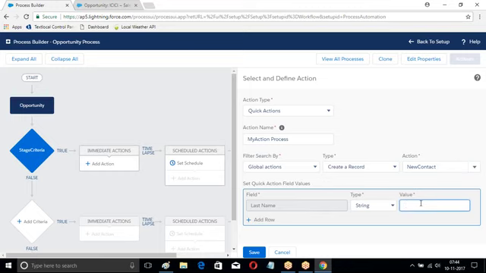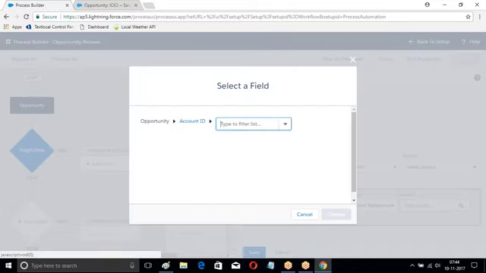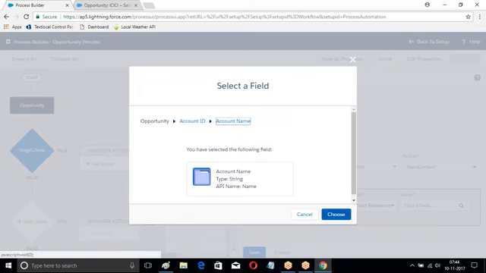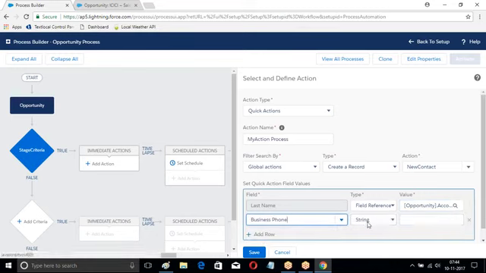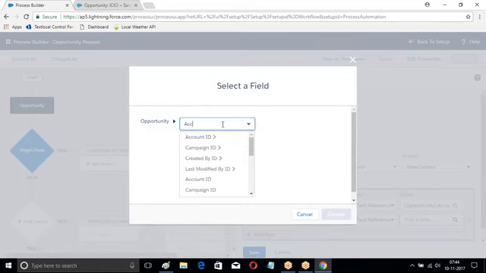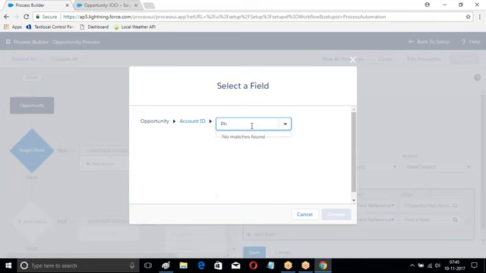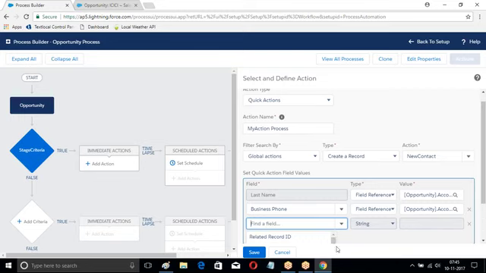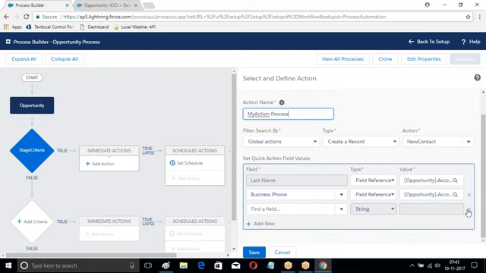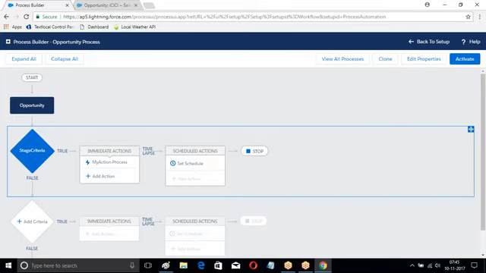Last name equal to reference. The last name equal to opportunities, accounts, name, like a cross object formula. Opportunities, accounts, name. Phone number equal to opportunities, accounts, and so on. Then one action. Second action, quick action.